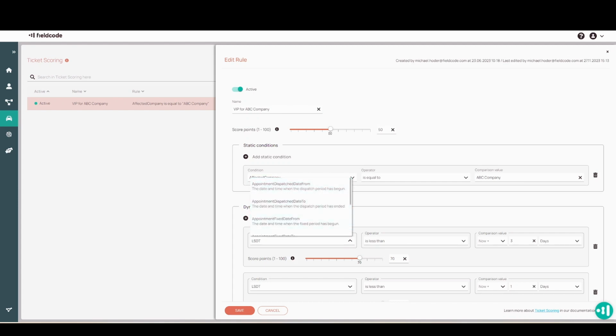First, let me go through the fields. So we removed all the formatted datetime fields and the 12-hour datetime fields because now you can create your own whatever times you need. So we removed those ones. So now we have the appointment dispatch to and from, the appointment fixed date to and from, the intervention end and start, and the LSTT field. In this scenario, I'm going to use the LSTT field as dynamic condition.